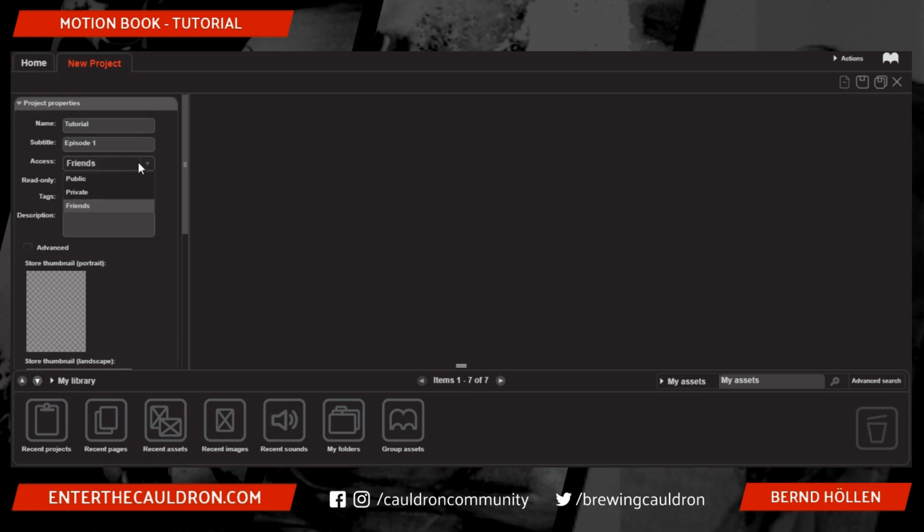You can just click on it and a drop down menu shows. If you set it to public, the Madefire team and the Cauldron team can review your art and can help you to publish it. So the tags are the next one.